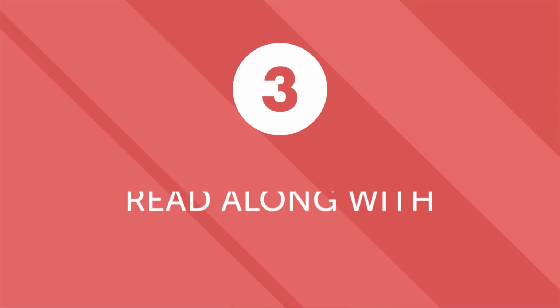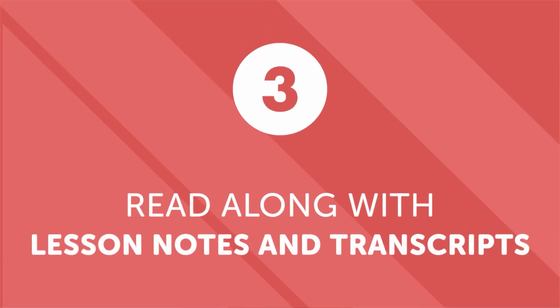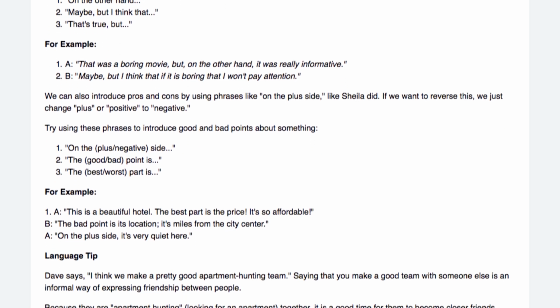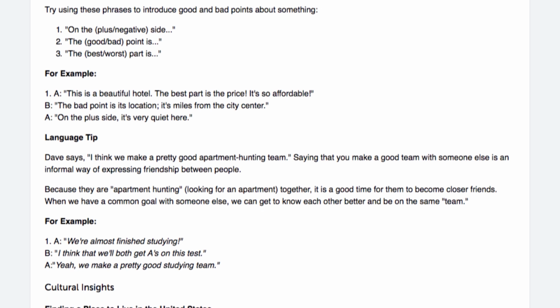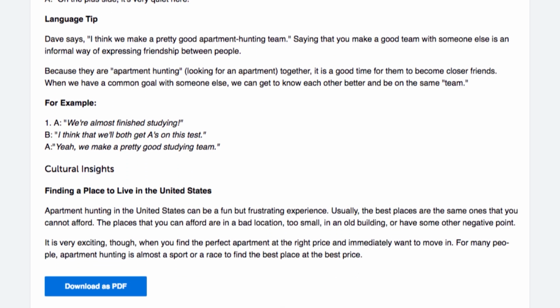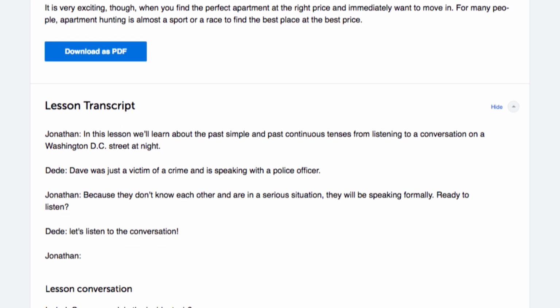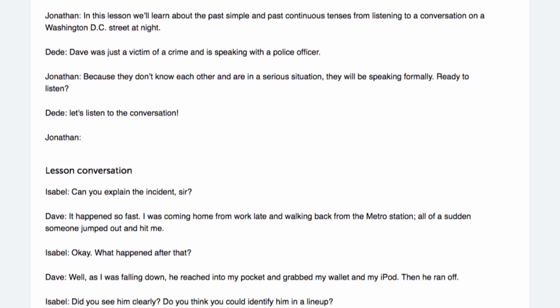Number 3, read along with the lesson notes and lesson transcripts. Now, what if you're doing a lesson but you can't catch a word? Take advantage of the lesson notes and lesson transcripts and read along with the lesson. The lesson notes give you in-depth grammar and vocabulary explanations that are not available in the lesson. And the lesson transcripts give you the word-for-word transcript of everything said in the lesson. So if you want to pick up every word, read the transcript.